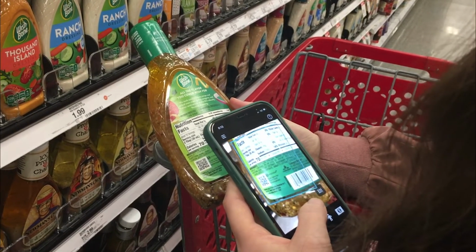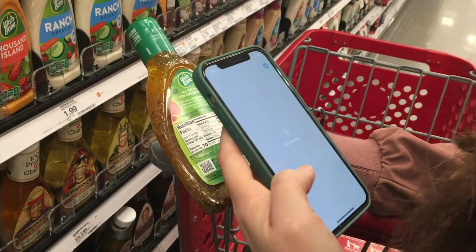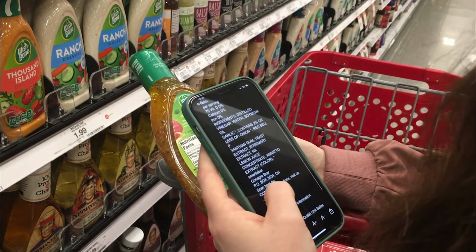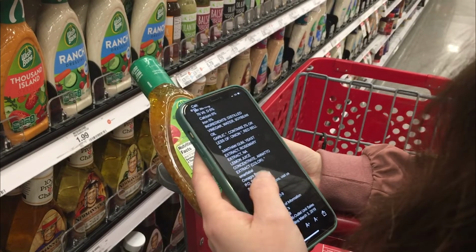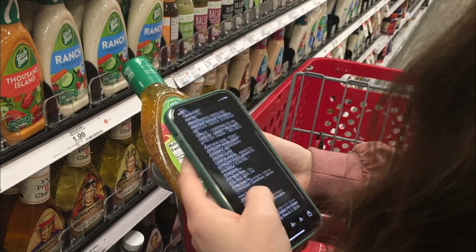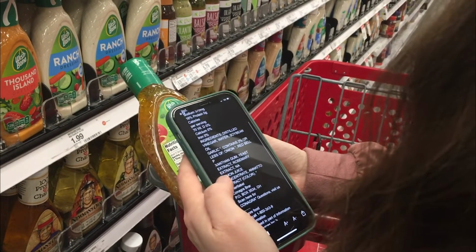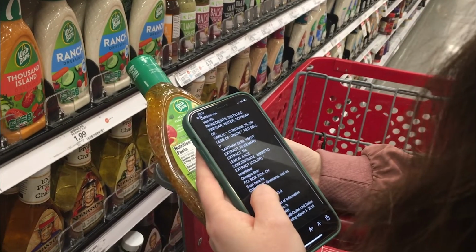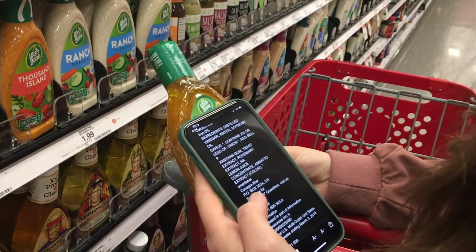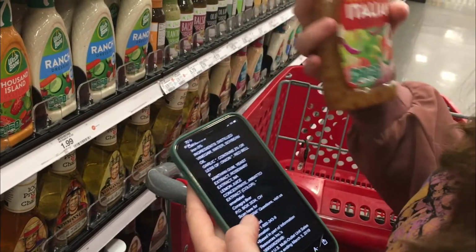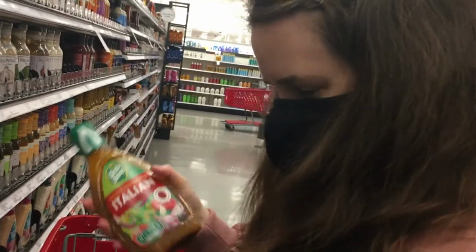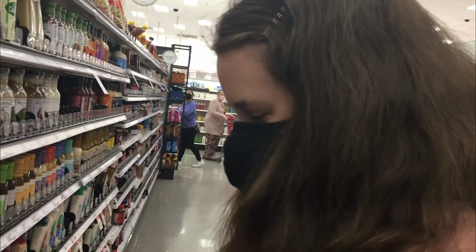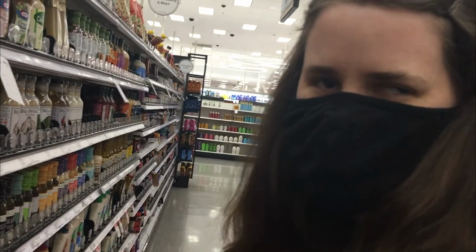Hold steady. Processing. Okay, so it did work. It brought up the ingredients. And I could play it and listen to it, but there's good enough contrast on here. I'm just gonna read it because that would take forever. But I'm not seeing any ingredients that have milk or anything like that I can't have, so I could have this dressing if I want. So that's helpful. So I kind of had to use a couple of different features on the app to get it to do what I wanted, and that time I used document, but it worked.